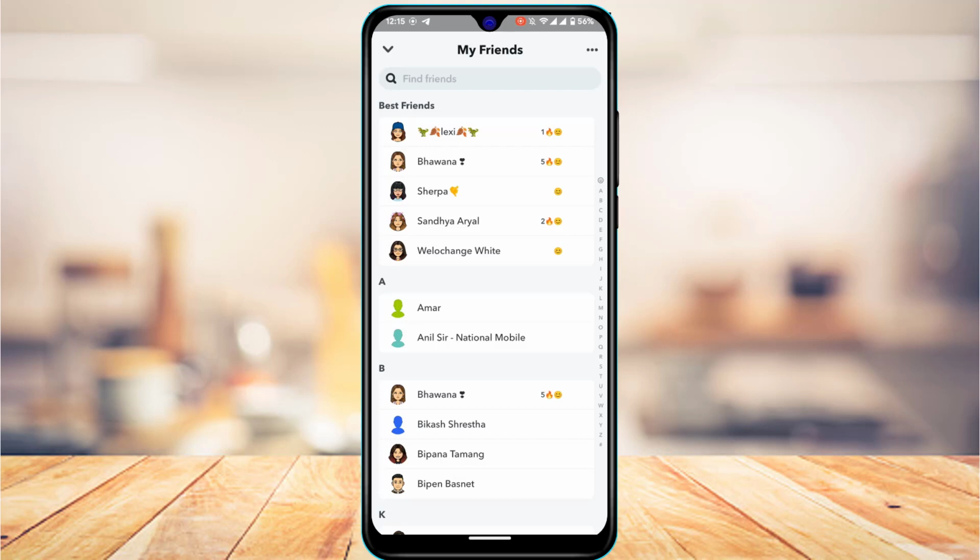So in order to actually remove someone from your best friends list, you have to use a similar algorithm to your own advantage. That is to simply stop sending snaps to each other, and maybe after a few days or maybe after a couple of hours later, you would actually be able to see that and remove that person from your best friends list. That is simply the way to how to do it.